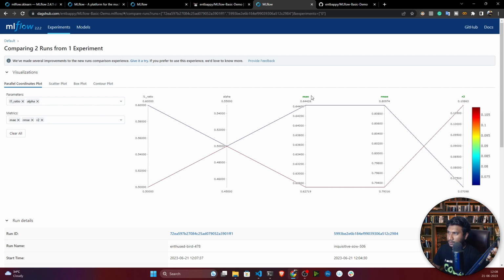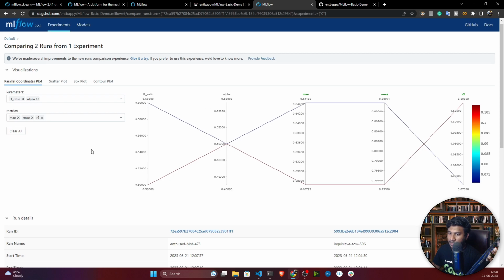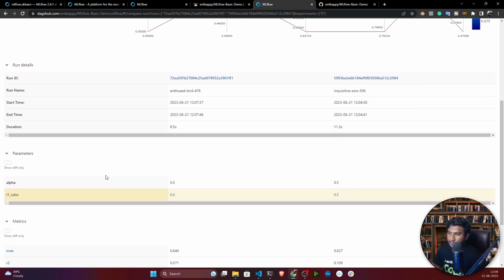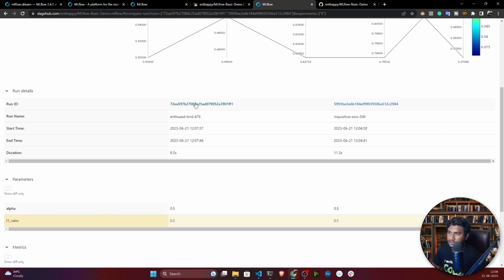Just see here, I will take my lower MAE score, lower RMSE score, and higher R2 score. That means this is the parameter. So my alpha score is 0.5 and L1 ratio 0.6. Now find it here, 0.6 and 0.5, 0.5 and 0.6, this model. That means this is the ID. Now let me open the ID.